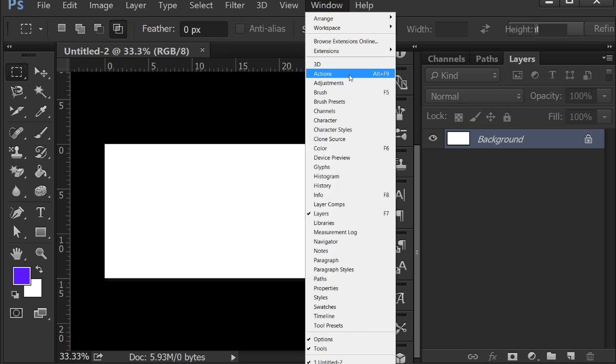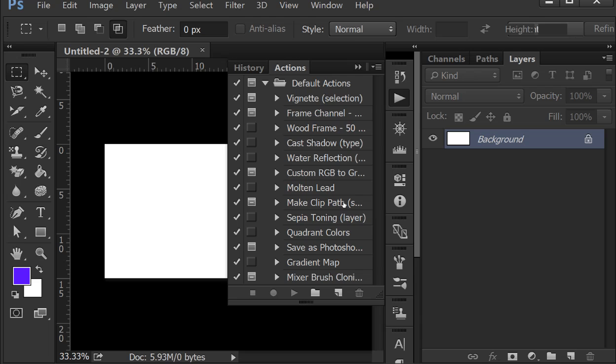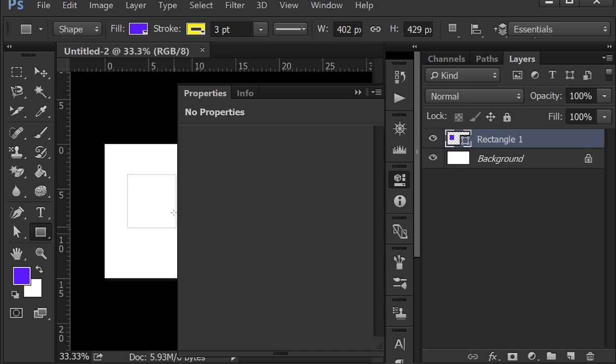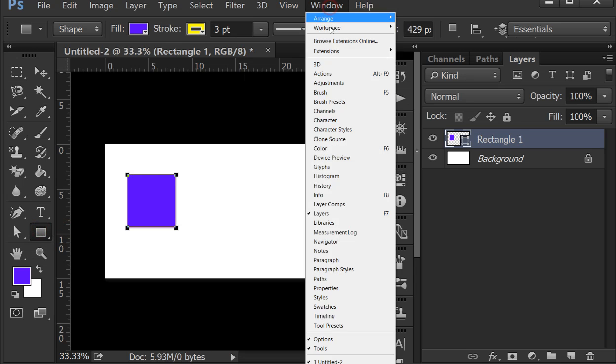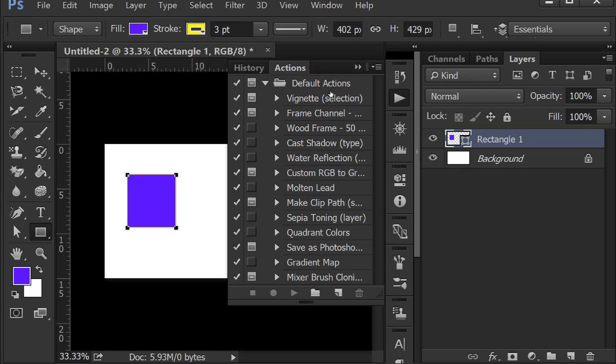Then we have the Actions panel. If I click on Actions, you can see it is showing me all my actions. For example, if I take another rectangle and go in Actions, it will show me that now you have to select the rectangle. Actions does nothing, it just shows which things you have done, it shows just my actions.